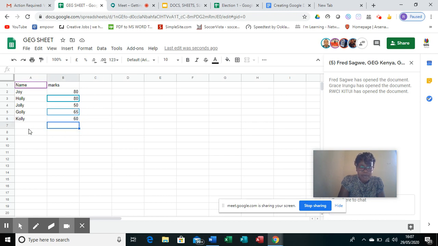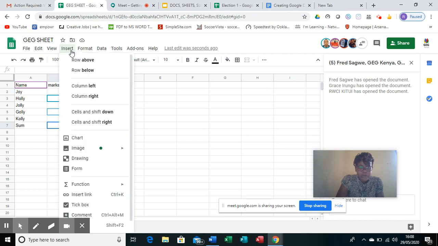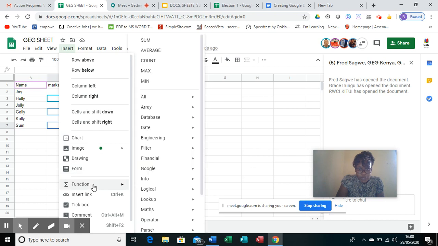How do you get the sum? First of all, you need to label the row so that we know exactly what you're doing. So I want to get the sum there. So where do I go? You have to place the cursor in the cell where you want to put the function or the sum. Then you go to insert. Then we have function here.